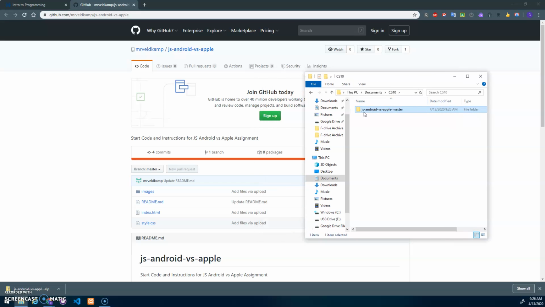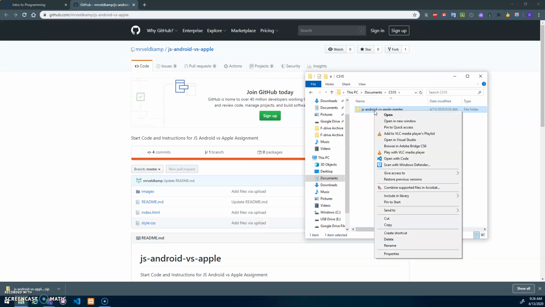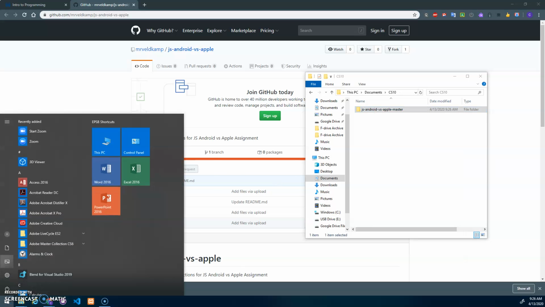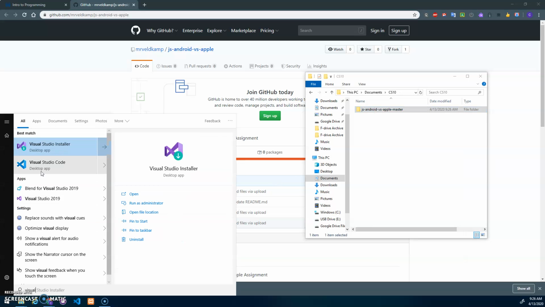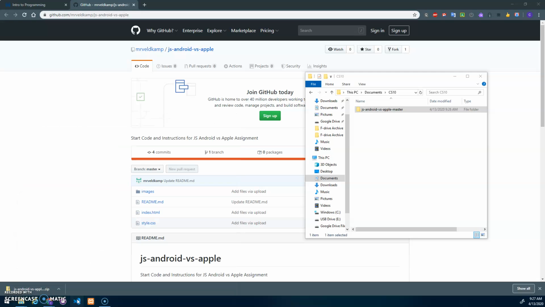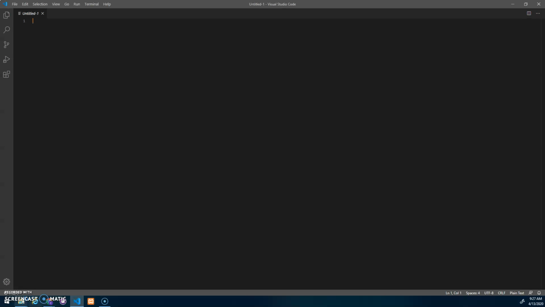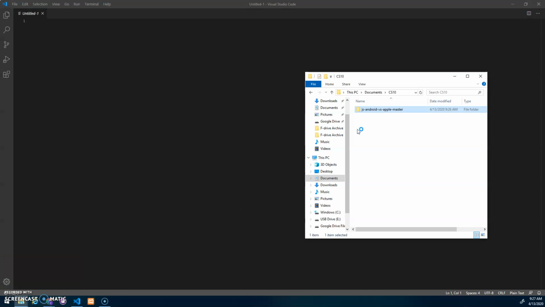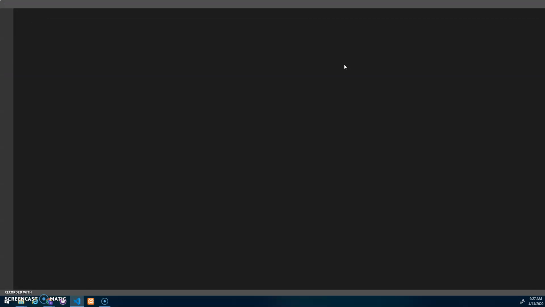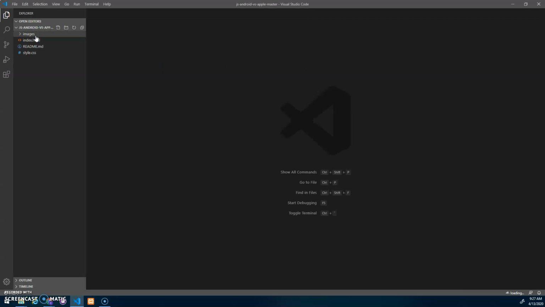But first we need to open this project. If you've installed Visual Studio Code, you can right click and just say open with code if you checked that option off when you installed it. Otherwise, you can just go to your computer, Visual Studio Code. I've pinned it to my taskbar, so I can also just open it from here. And when you open it this way, you can just take this project folder and drag it into the open space here, and it should launch it as your project folder.